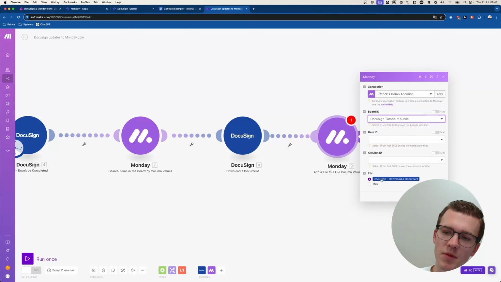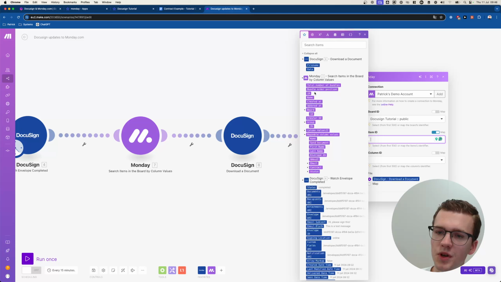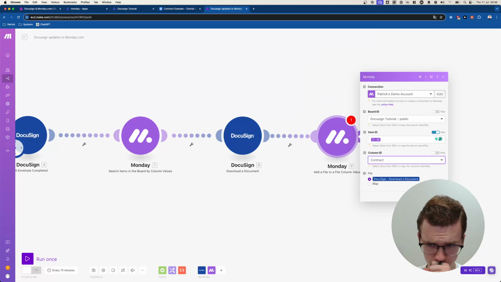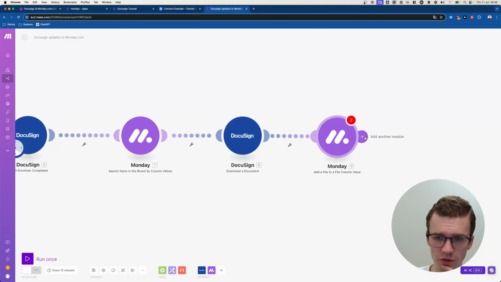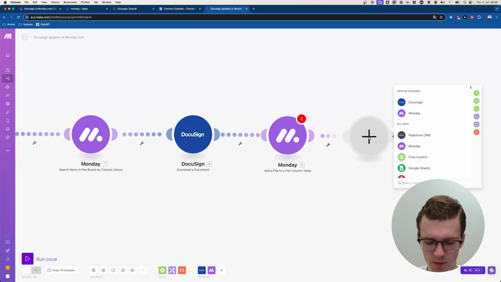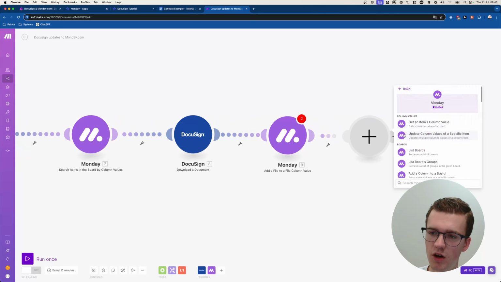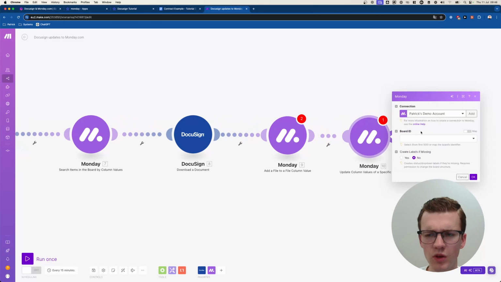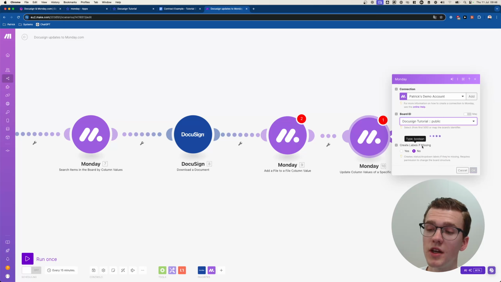As you can see, it's already mapped to this previous step, so it's great. The item ID is the one that we got from here, and the column ID is the only one we got, which is contract, which is a file column. So this would upload the file, and then as a last step, we would still update the column to say it's sent. Or sorry, not sent, but signed.